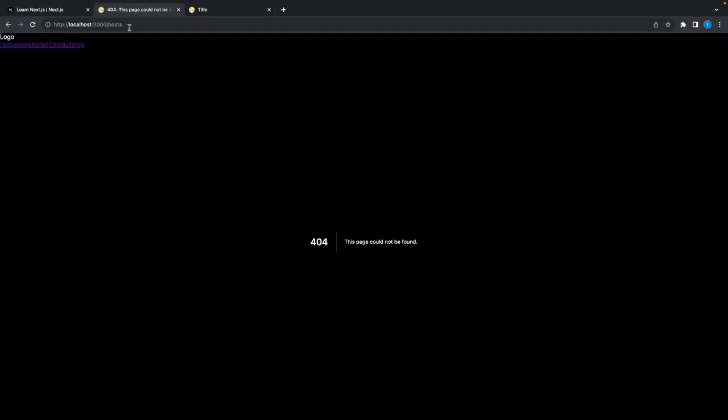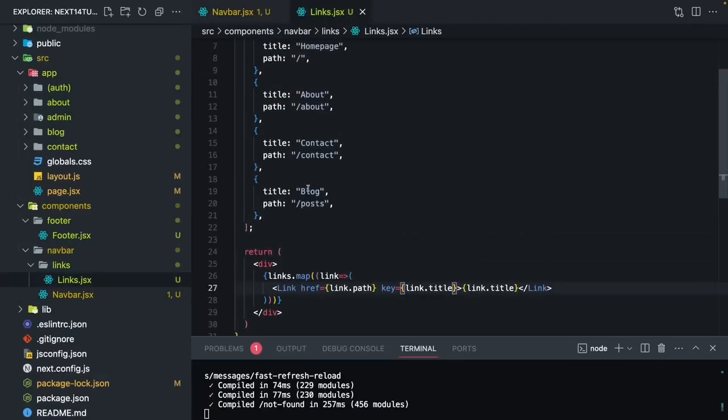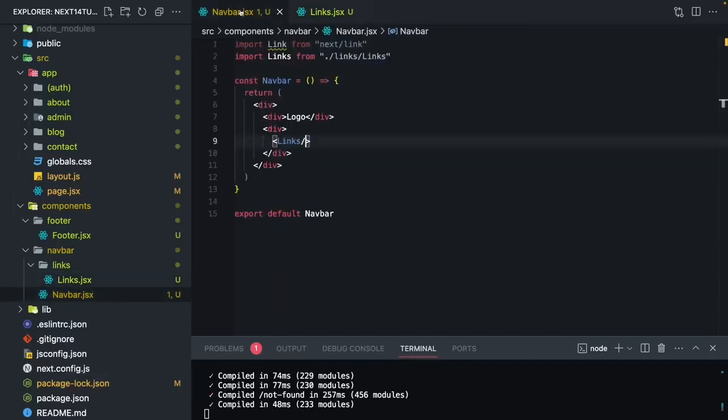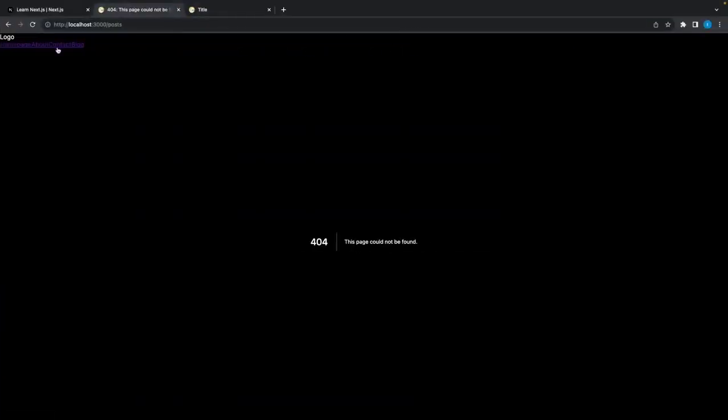Oops, in this example, it's posts, but I created blog page, remember? So I'm gonna quickly change here, or you can change this name, and that's all. I'm gonna delete this link. We don't need this anymore. Let's click again, and it works.